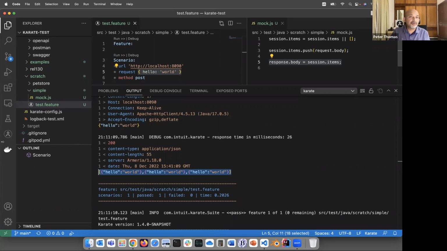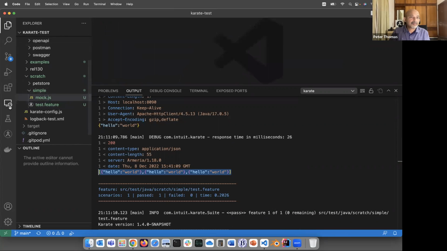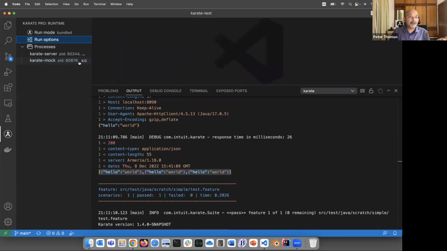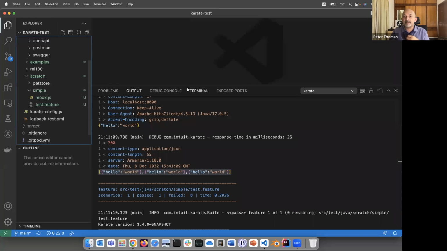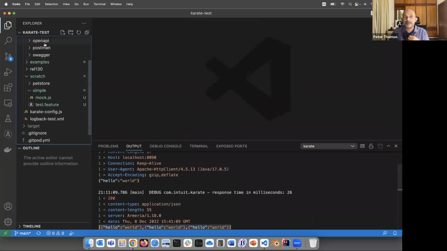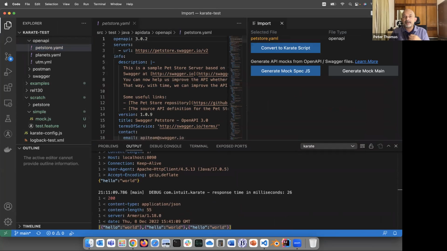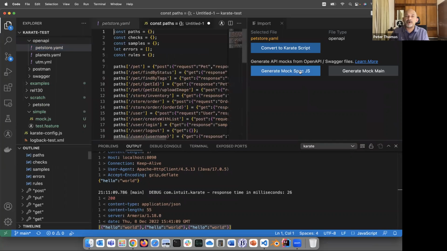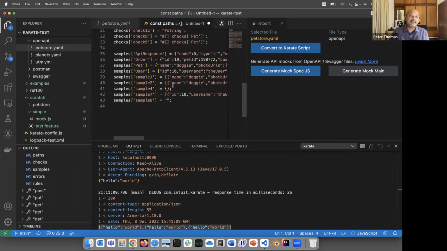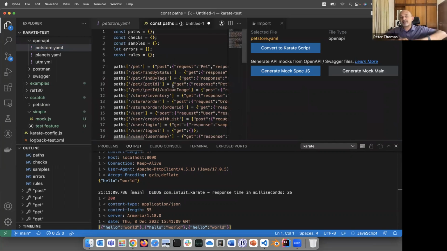And by the way, of course, you can actually kill the mock that you started from our Karate menu. And with that, let me complete the session by talking a little bit about OpenAPI. So when I imported the OpenAPI for the pet store example, I got 2 more options, which is to generate a mock file. And this is a very interesting file. It basically extracts all the useful API schema information out of that spec.